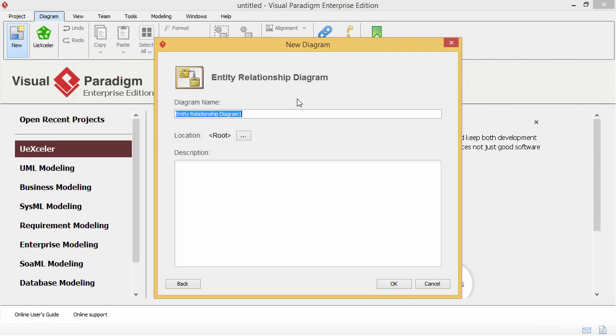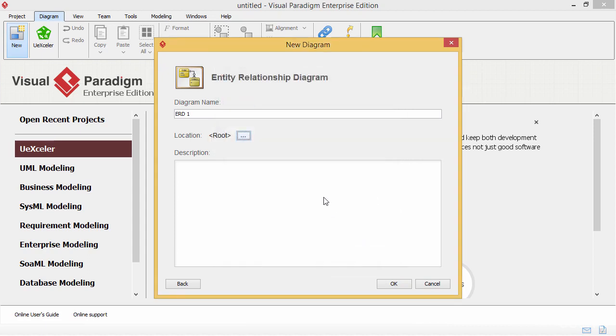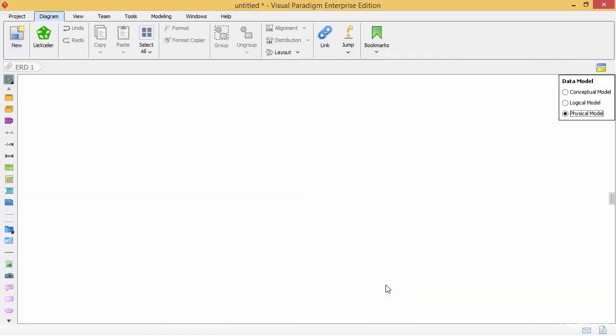Then you give the name. This is ERD1. And you can specify the model. Since this is a new project, no model is specified, so I just put it on the root. And you can give some descriptions if you like. And then click OK. Now you can select this as conceptual, logical, or physical. Let's create it as a physical.